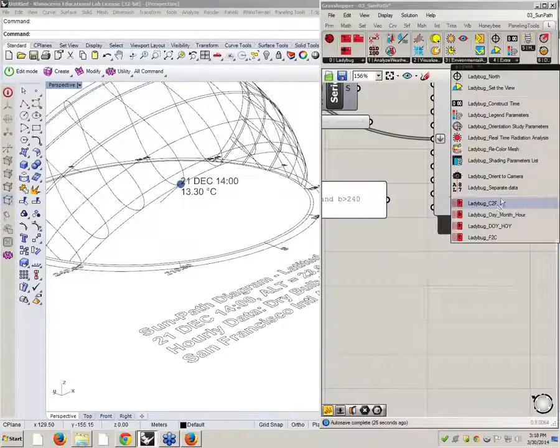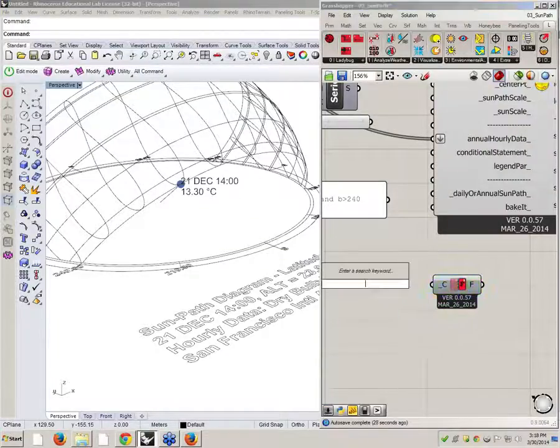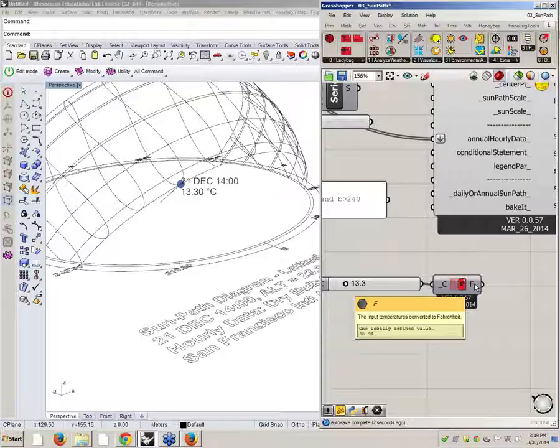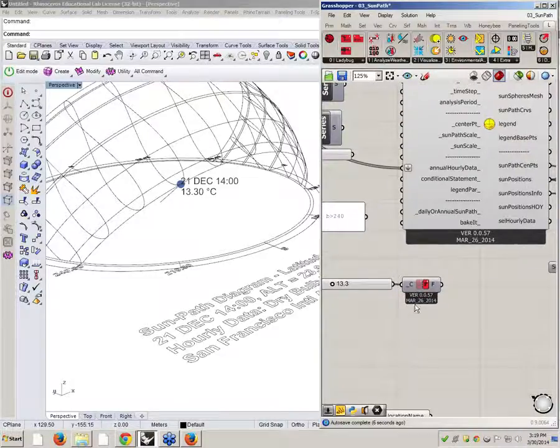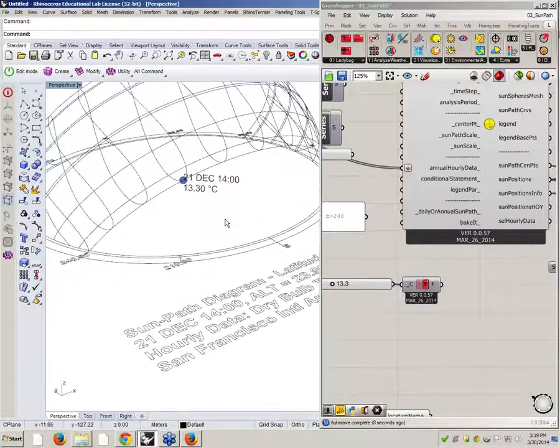And I don't know how much 13 is in Fahrenheit. I'm trying hard to learn this thing, but believe me, it's really hard. 13.3, 55.94. So go ahead.